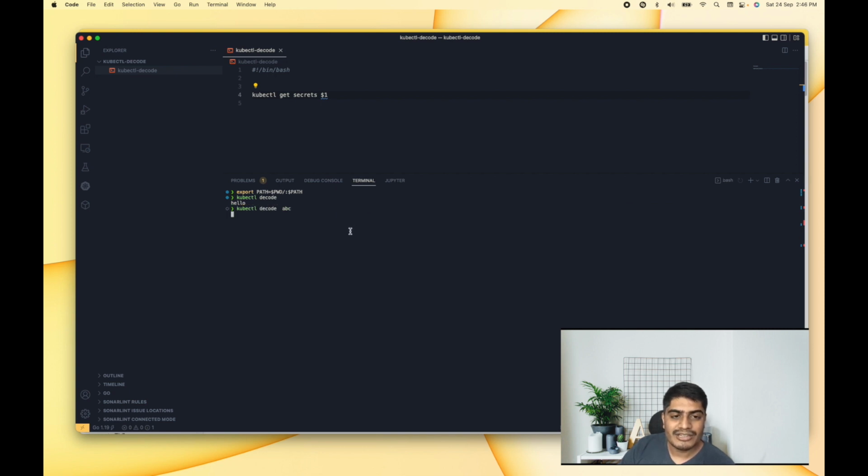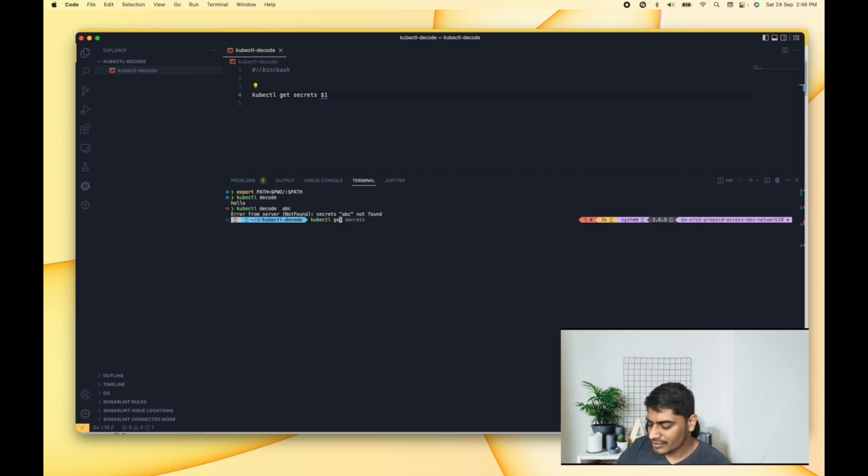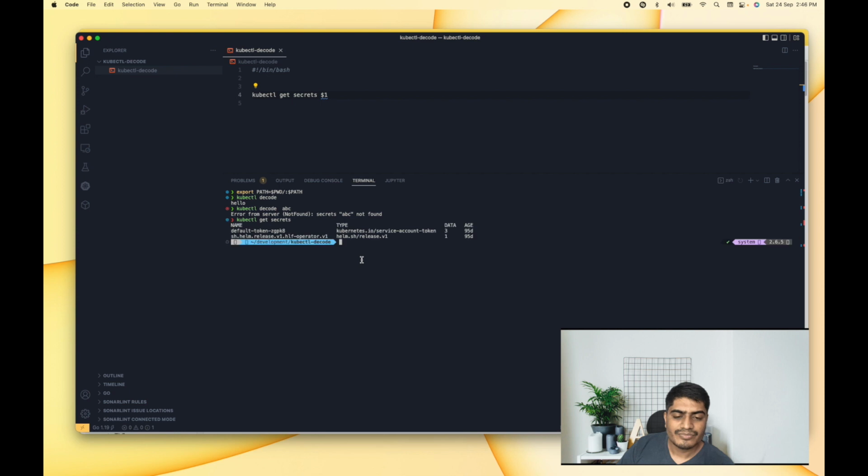Now if I just run this, it should run this command, and here it's giving me an error that we don't have a secret with the name ABC. So let's do this: let me get the available secrets in the namespace, and then we can pass a valid secret. We have one secret with the name default token. So we can pass this name. Let's try to do that.